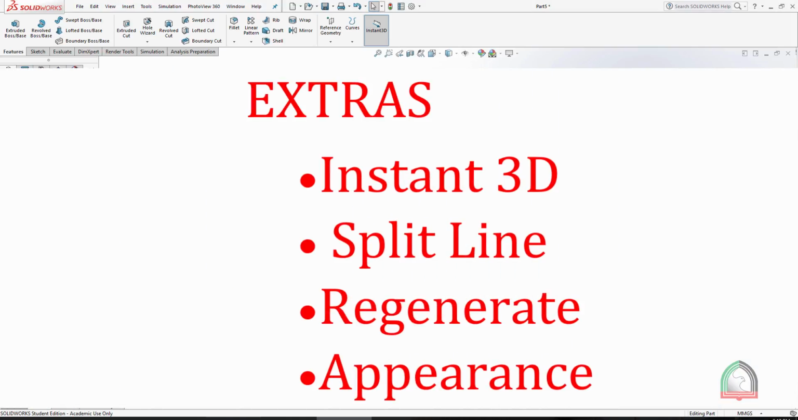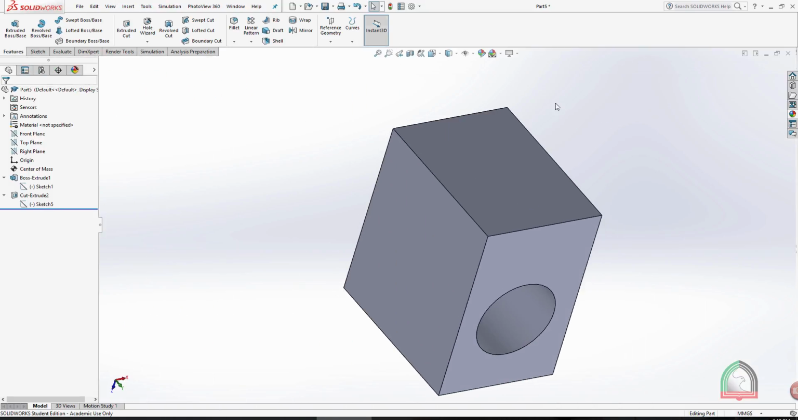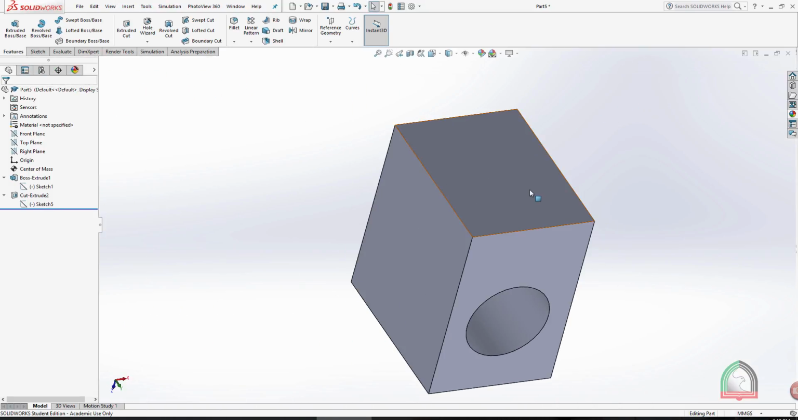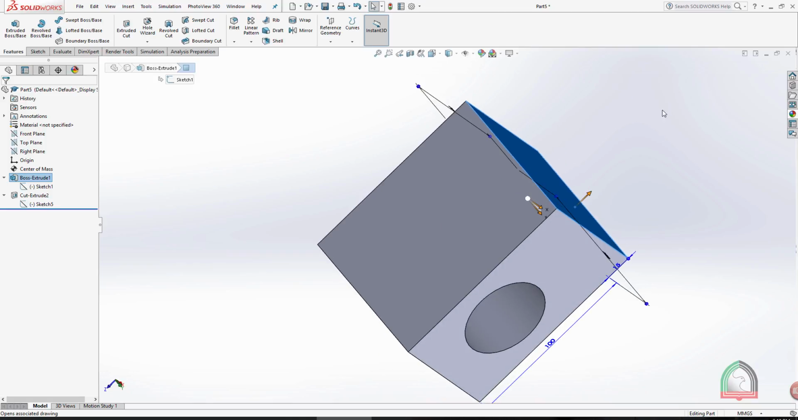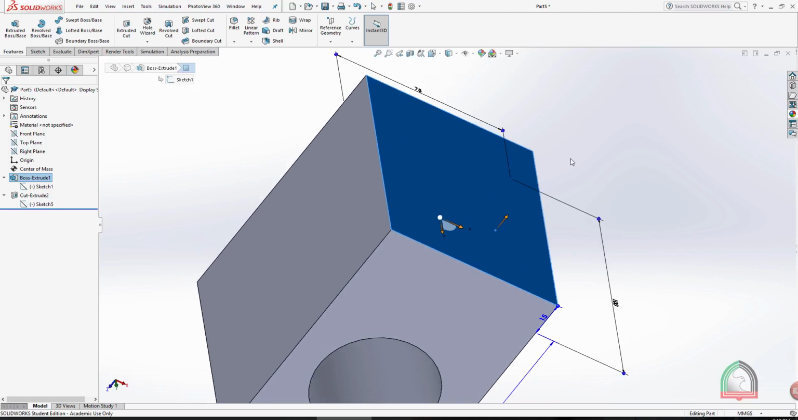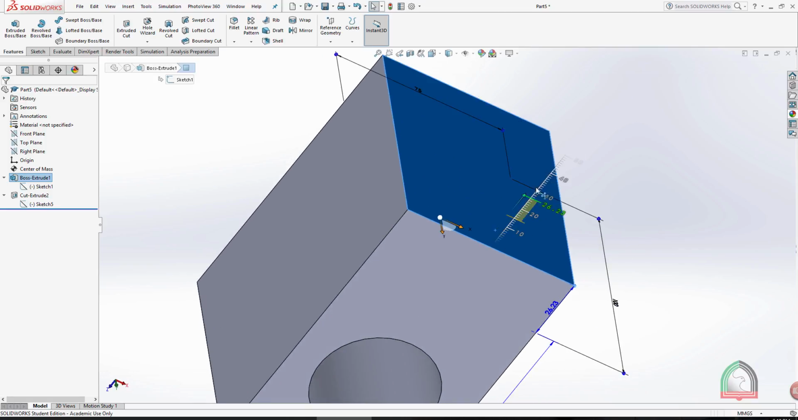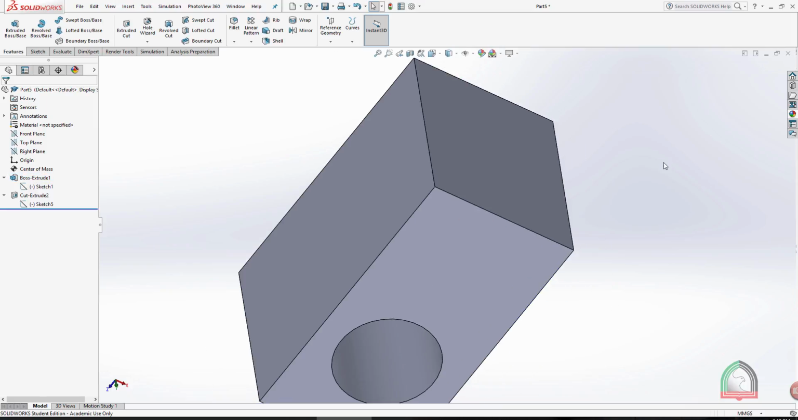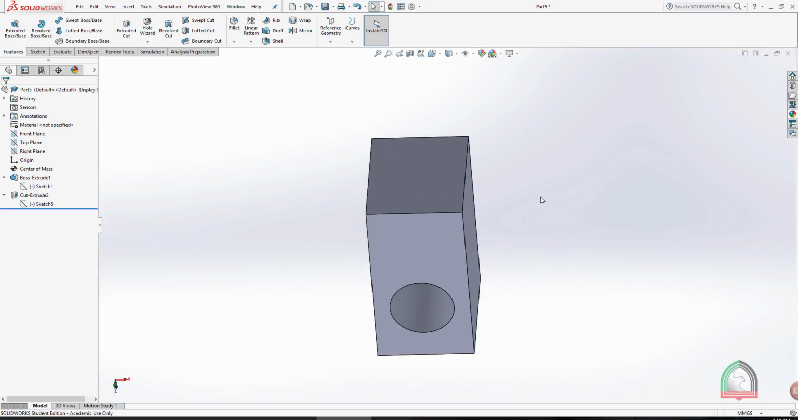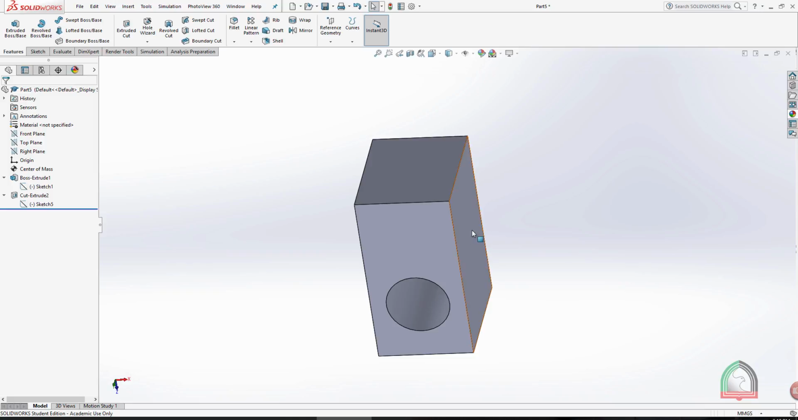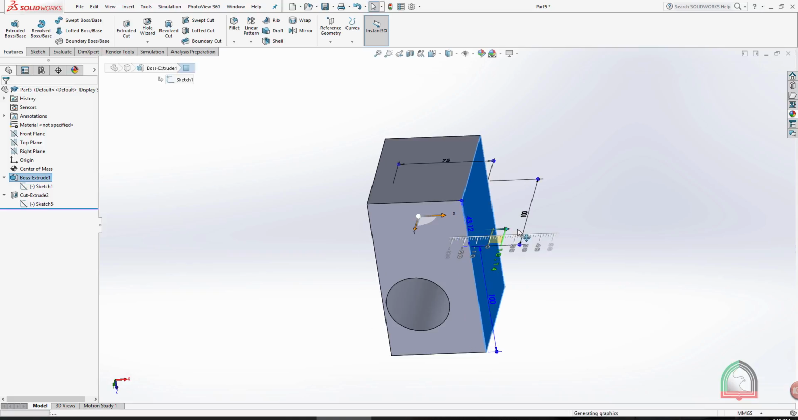The last part, that is in extras, we are going to discuss instant 3D, split line option, regenerate and appearance. Instant 3D is a very simple tool. When you are clicking over the surface, it will ask for some instant 3D options. We can drag it to a particular distance to make a 3D, so it will be automatically reflected over the surface as well. If you are selecting this face, it is also available here.